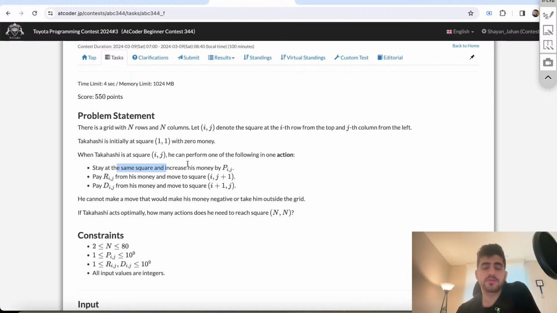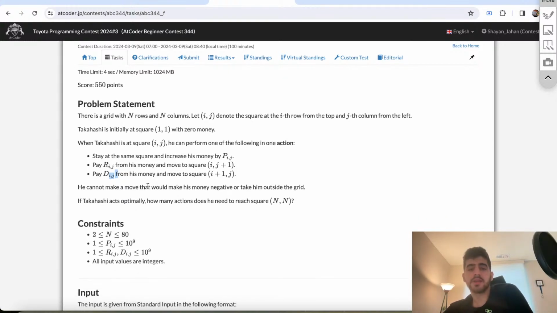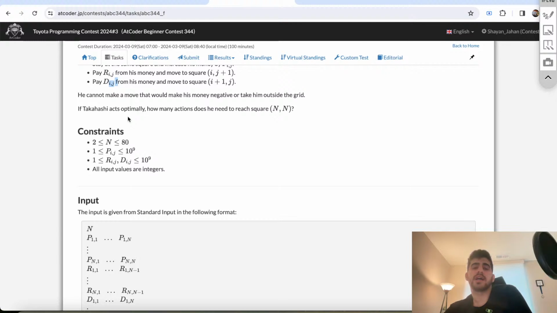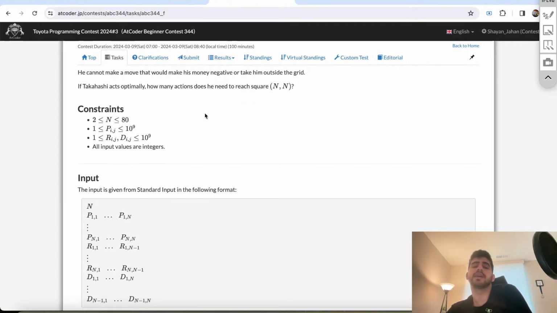Stay at the same square and increase his money by P(i, j). Or pay R(i, j) from his money and move to square (i, j+1). Or pay D(j) from his money and move to square (i+1, j). So he can do one of these three things. And he cannot make a move that would make his money negative or take him outside of the grid. If Takashi acts optimally, how many actions does he need to reach square (n, n)?